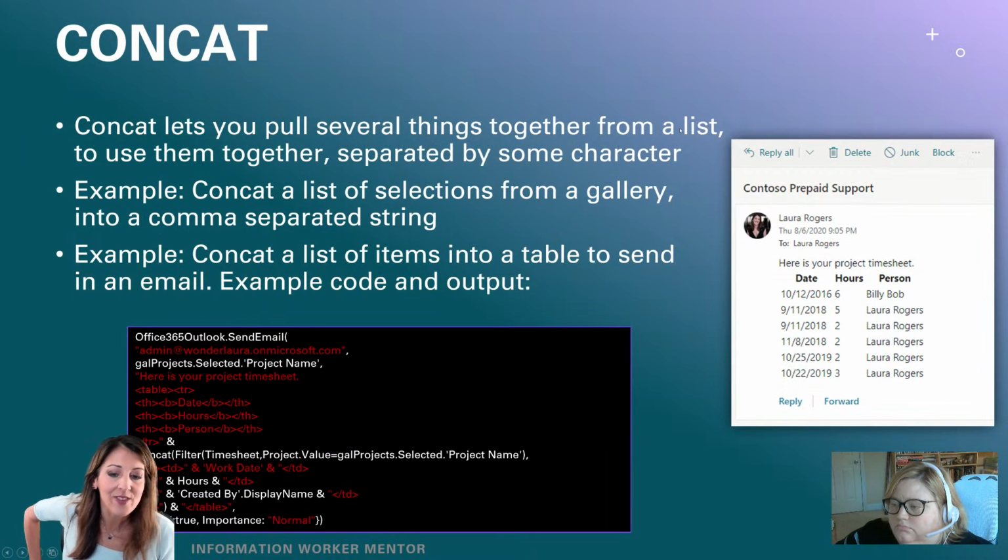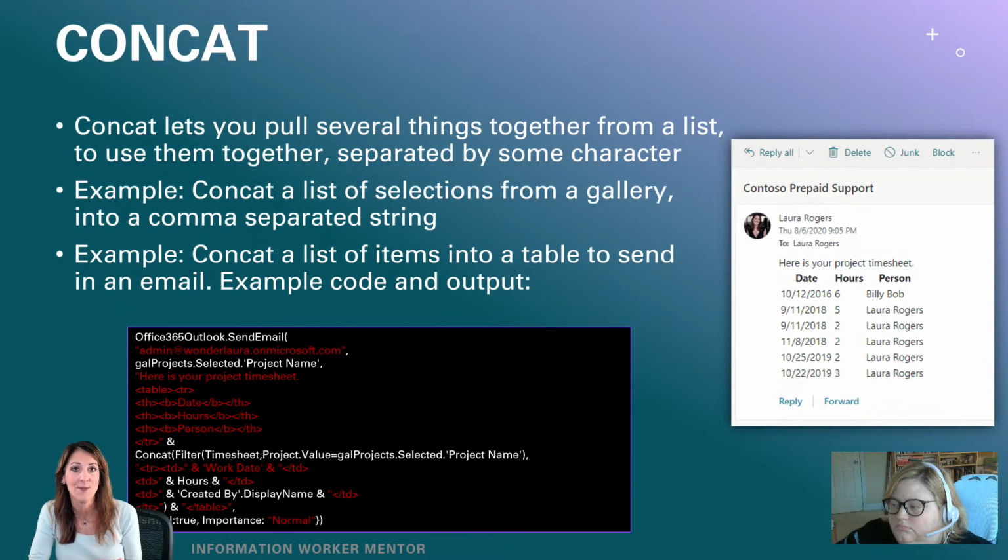All right. So if I want to send an email with a list of things, I need to use this concat function, because really using HTML, it's all one big long string. So we need to take the list of things and go row by row and concatenate all this data into one big long string of HTML. In this example, I've got a very, very simple example with a date, hours, and a person. This is like a timesheet.